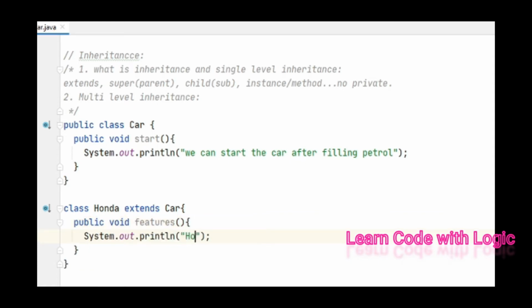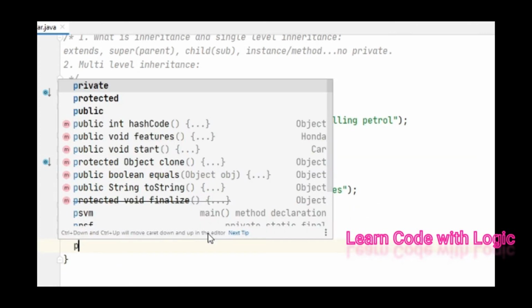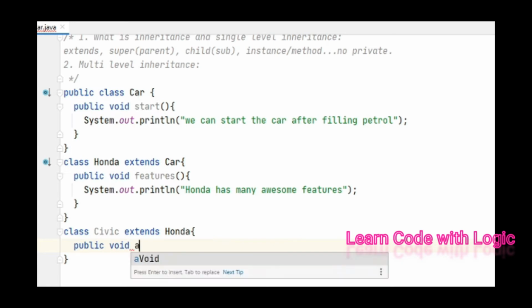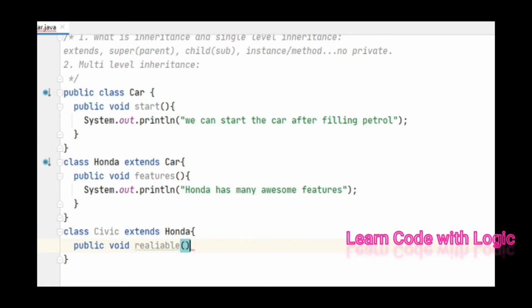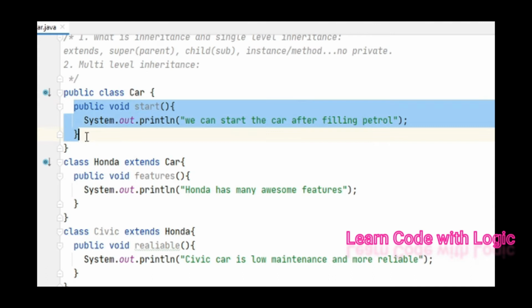System.out.println. What this method says, Honda has many awesome features. This method is also over. Let's create one more method here. Public void reliable, system.out.println. Civic car is low maintenance and more reliable. So if you have an object for this class, we can access only this method.